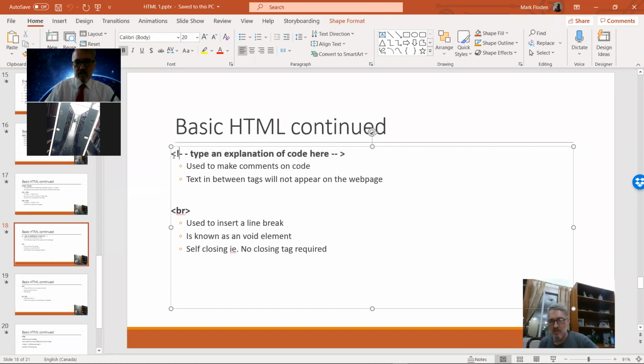And notice how it is. You have to do it exactly like that. You have to do a less than sign, an exclamation mark, 2 dashes, and then at the end, 2 dashes and a greater than sign. And then anything that's between those will be ignored by the browser. So that's just where you can type whatever you want.